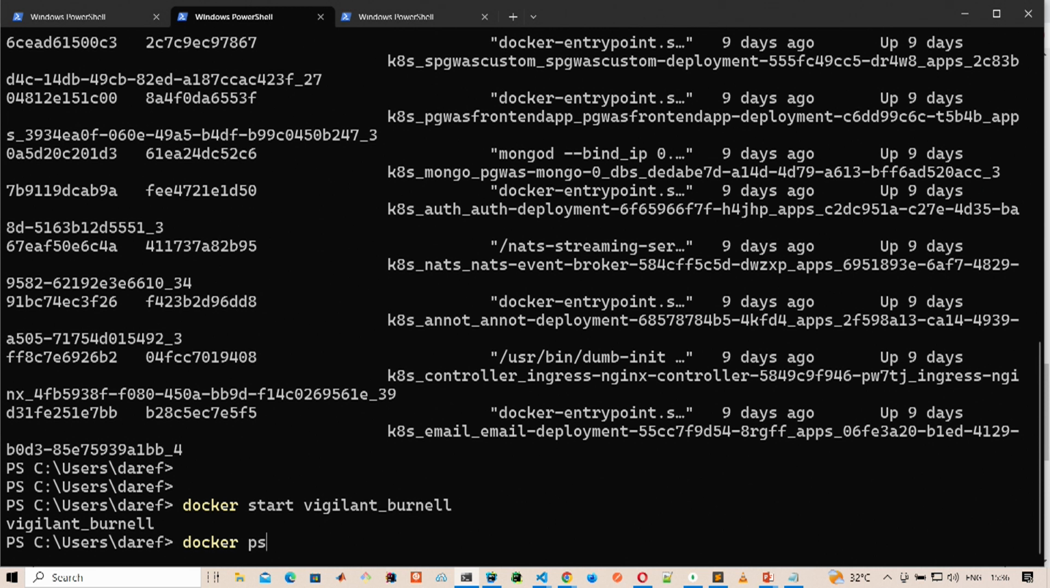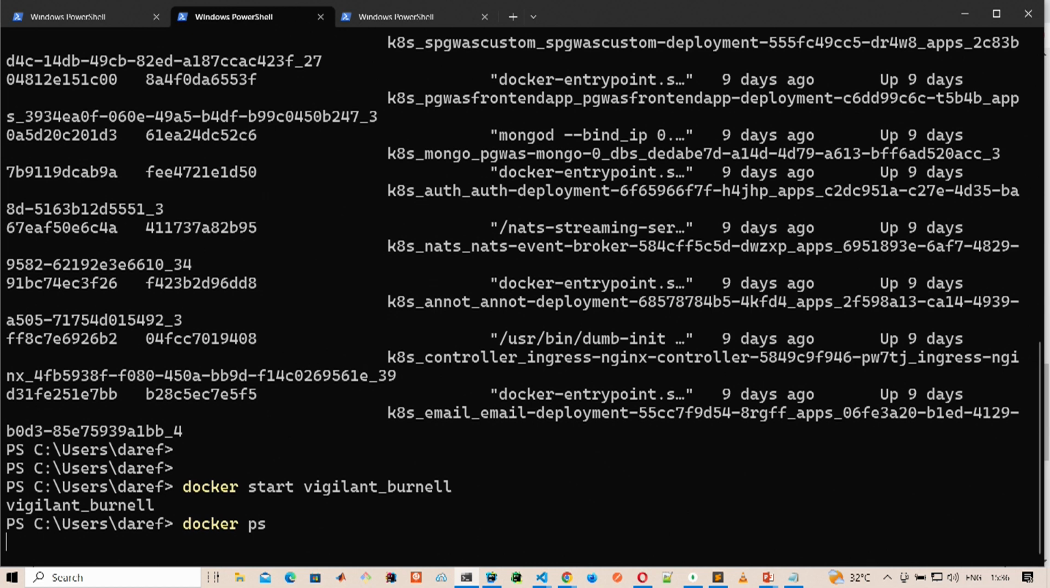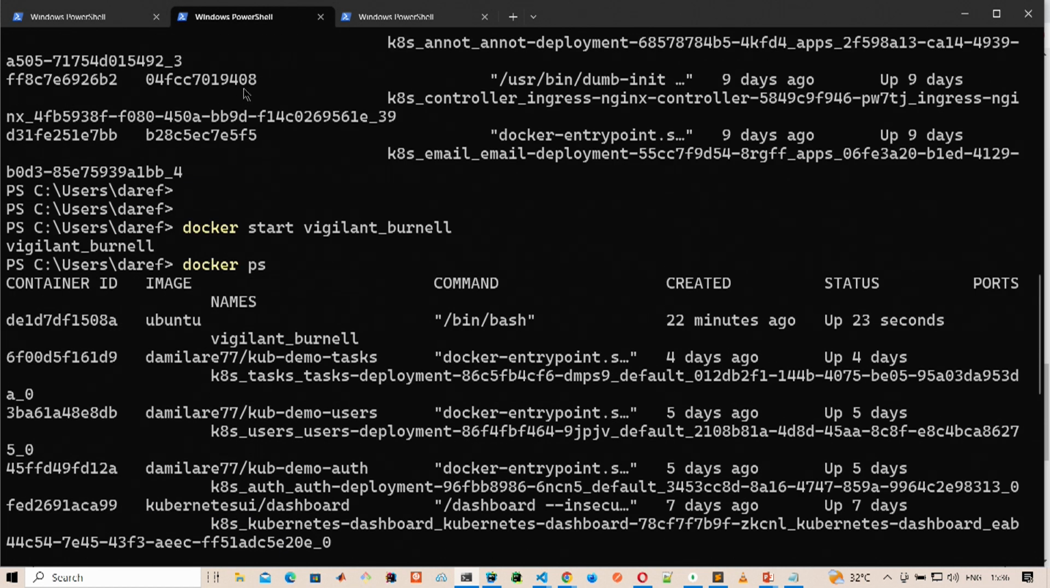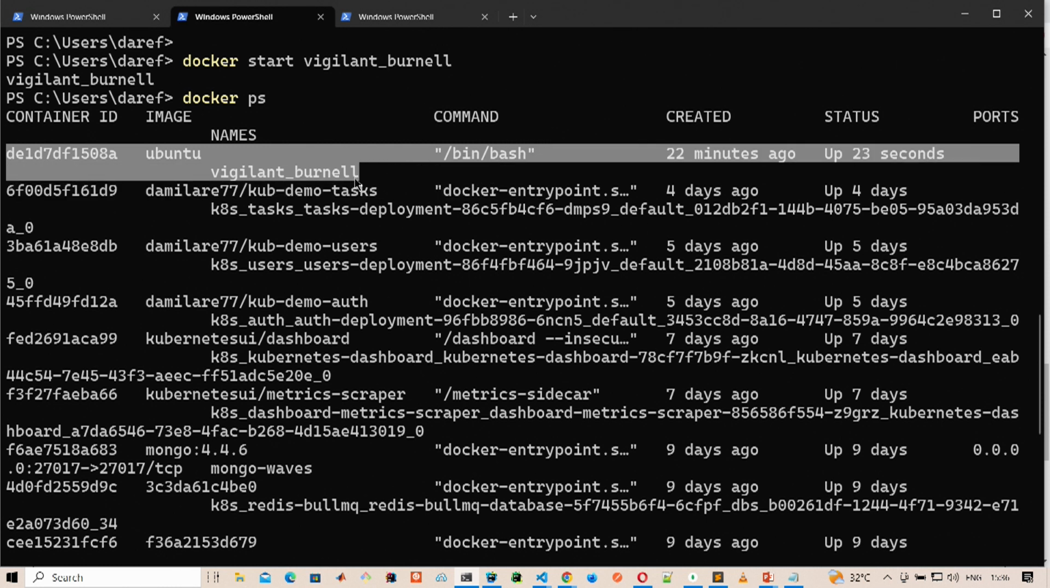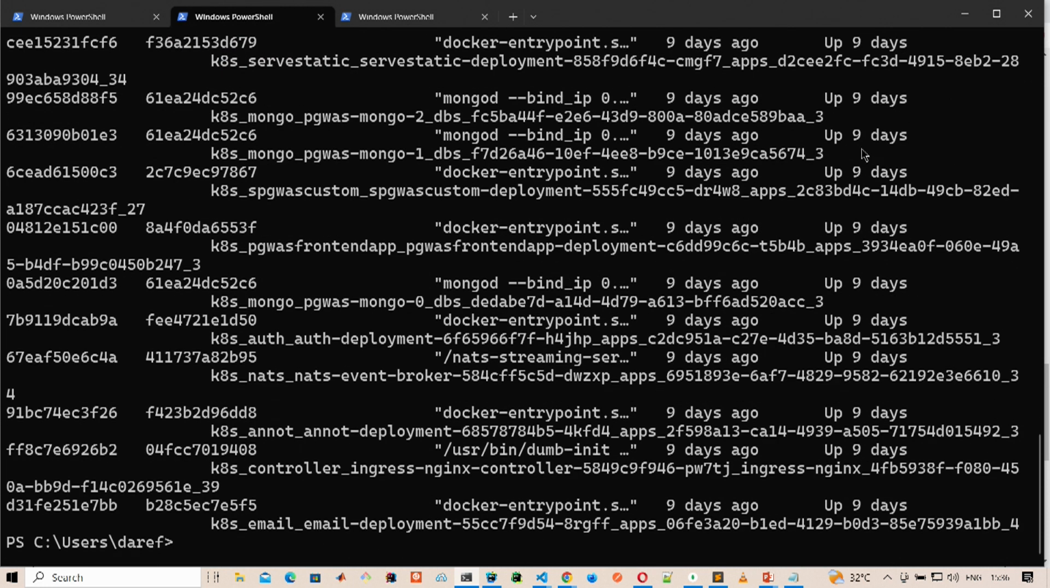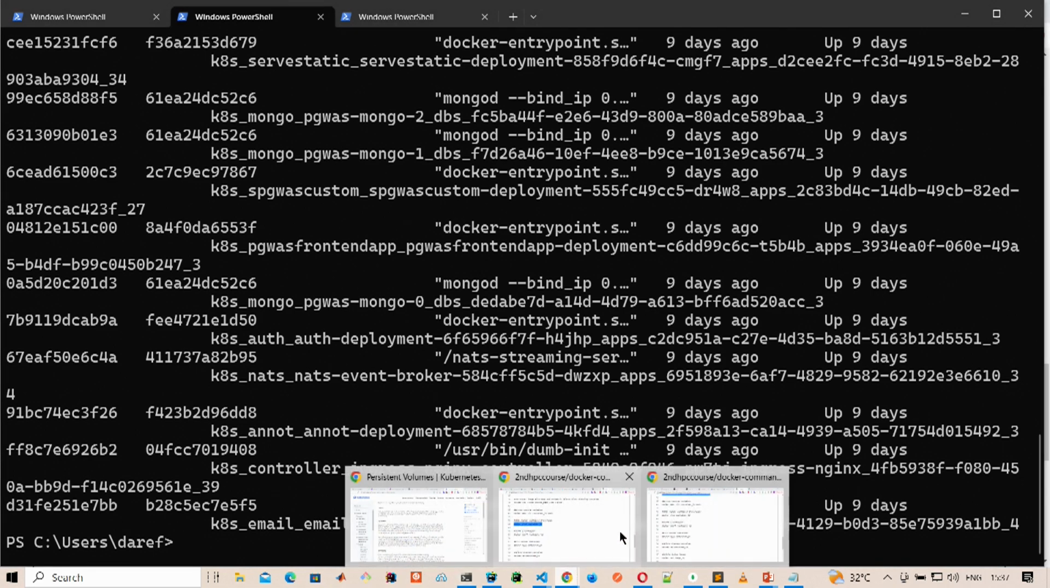So I want to check if my container is running. Let's see. You can see a status Up. Up means it's running, 23 seconds. If I want to get my terminal back into the container, where before we were typing commands into the container, this is the command to use.